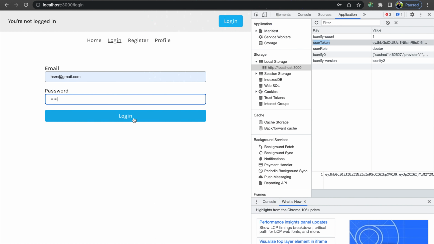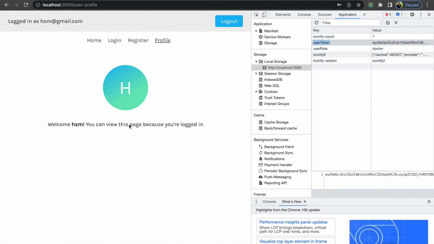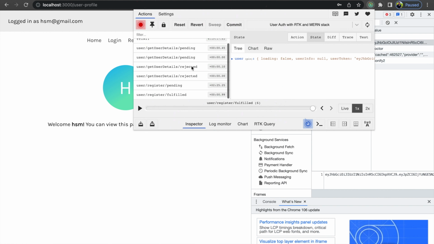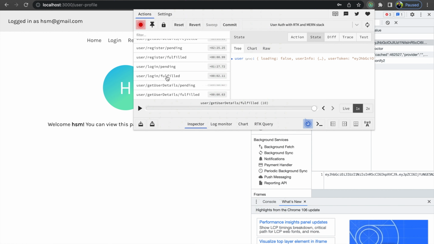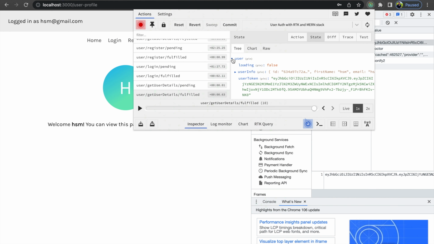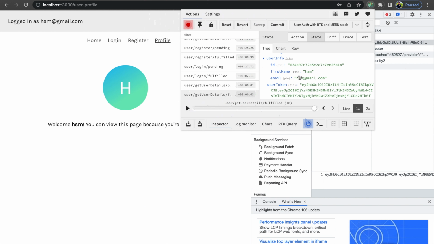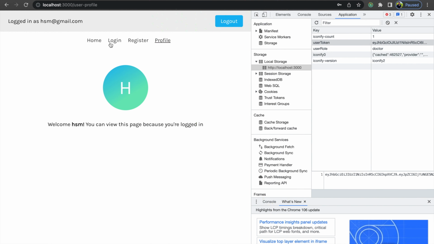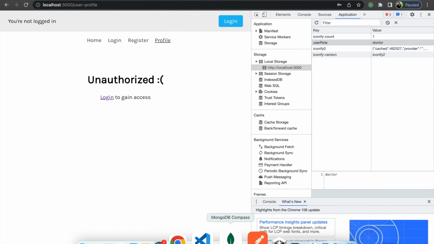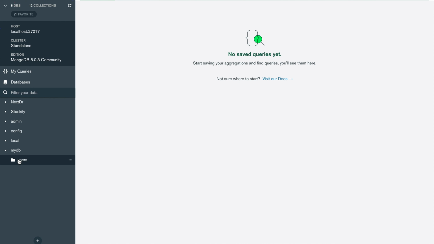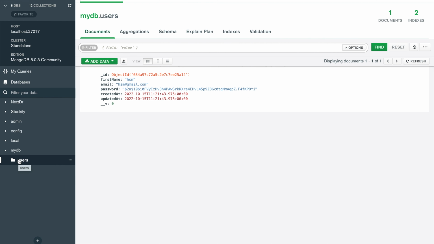It is a unique token for every user stored in local storage, and we are successfully logged in, and you can access your profile private route. Here is the complete detail of the user, and if you are logged in, you can not go again to the login page without logout.